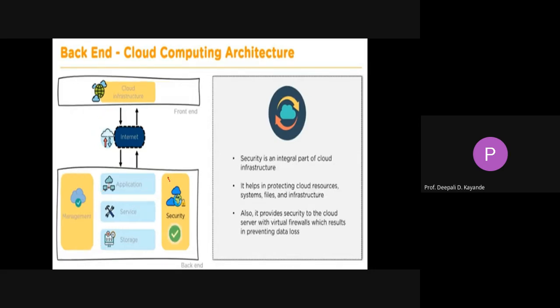Then lastly comes into picture the security module. As the name suggests, it is the responsibility of the security module to take care of the security of the components which are present inside the cloud. So it is the integral part of the cloud infrastructure.